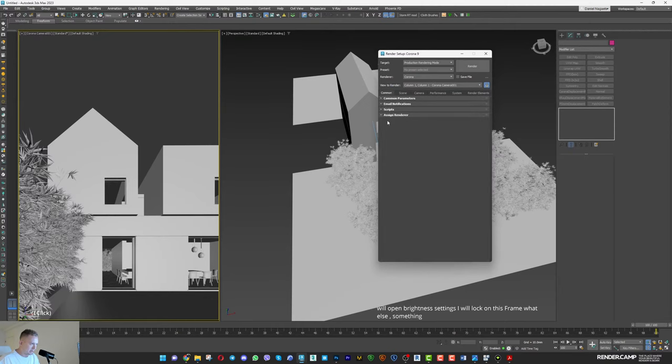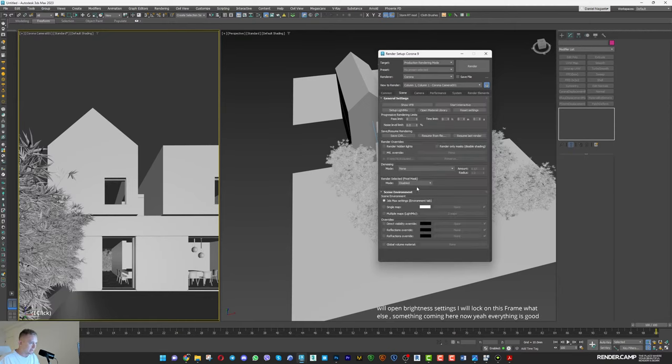Something common here, no? Yeah, everything is good. Scene, probably nothing new. Single map. And here is a really interesting thing.